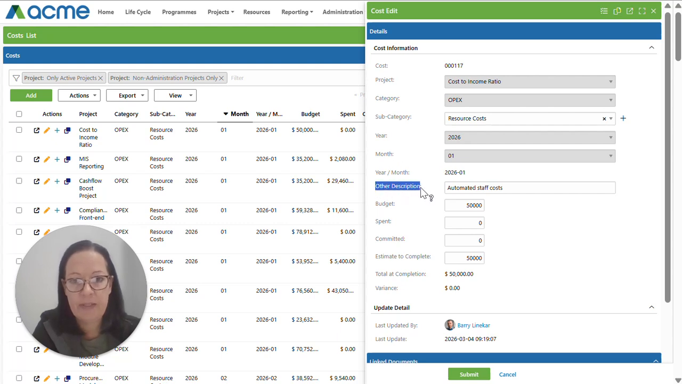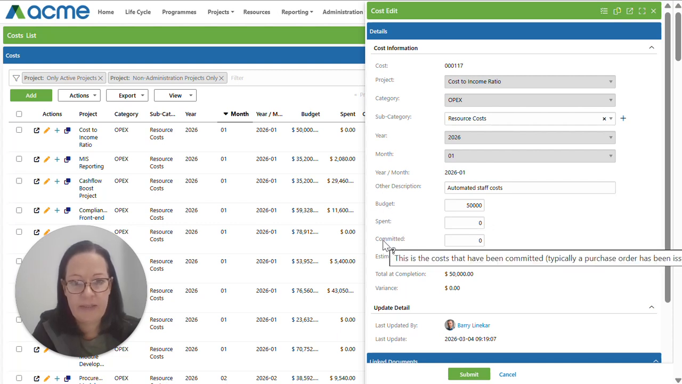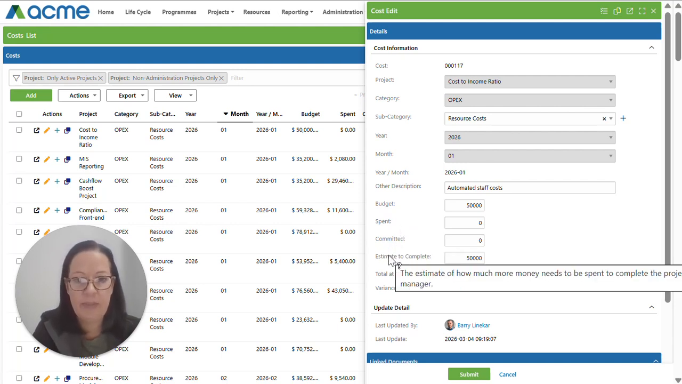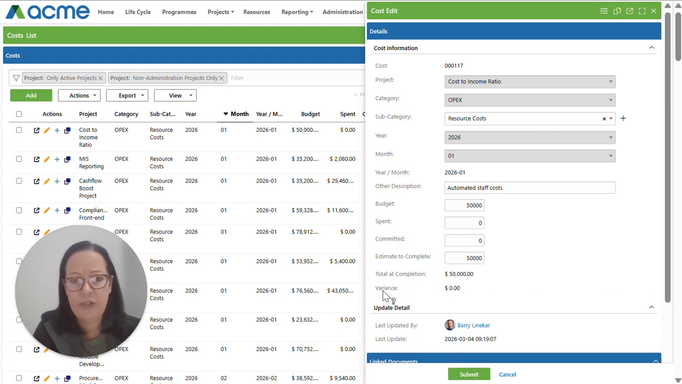You also have the ability to add a short description in the text field over here, and then we have our cost input fields. So we capture our budget, what has been spent, what is committed, so that will be any purchase orders that have been committed as an example, and our estimate to complete. Total at completion and variance is calculated.